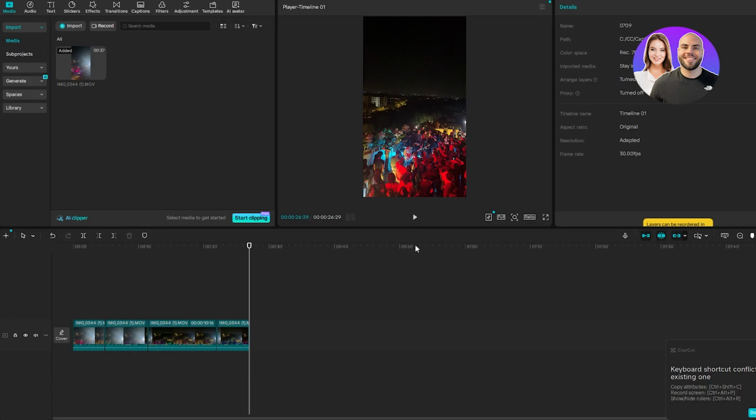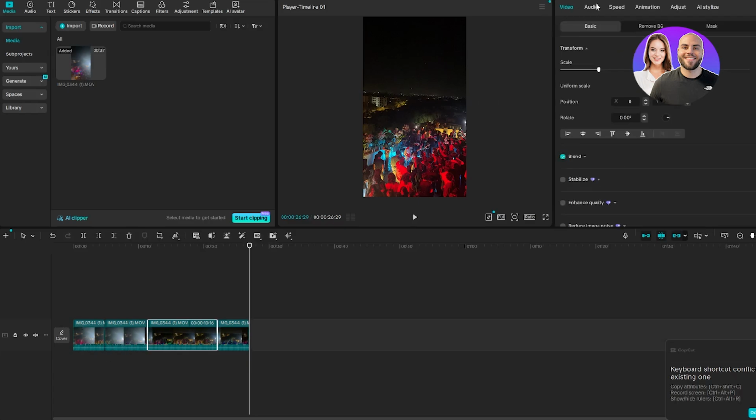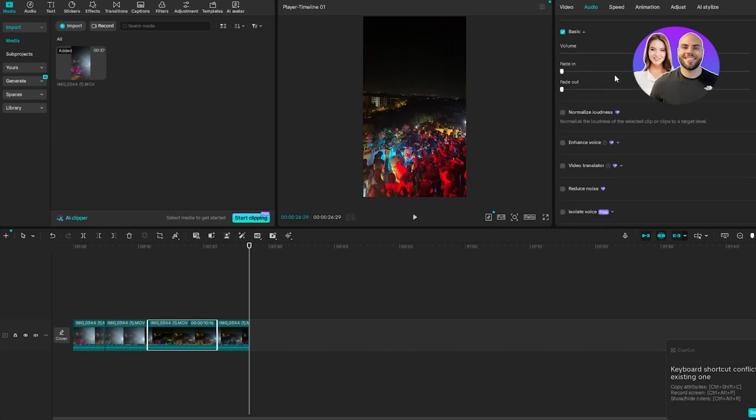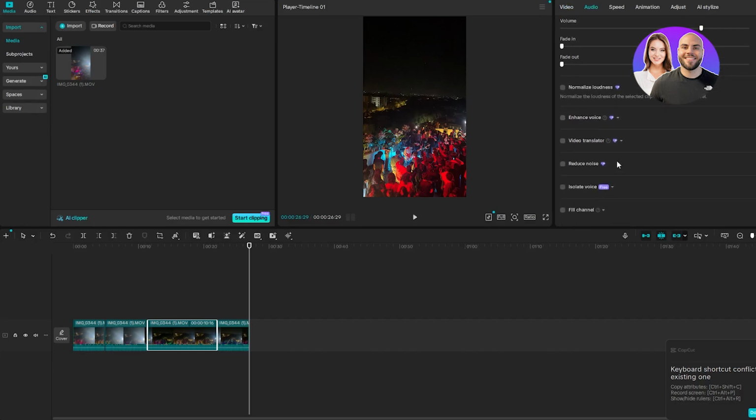Now, for removing filler words specifically, CapCut has an auto remove silence feature that cuts out any section below a volume threshold. So what you can do is go to audio, and once you're in audio over here, you can simply isolate a voice if you want to, or even reduce noise. By doing that, you're essentially removing all of the filler words in the background, and your video becomes much more professional.